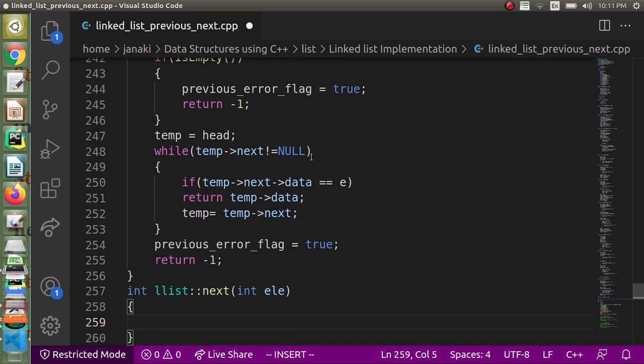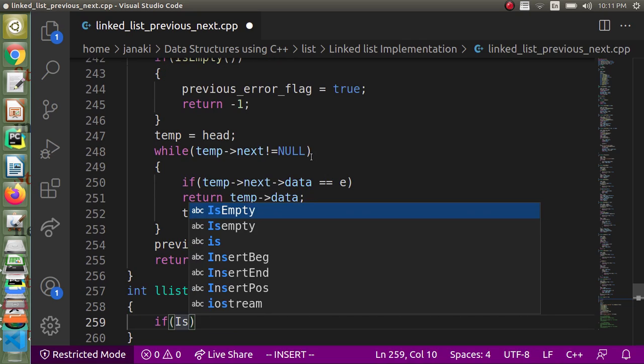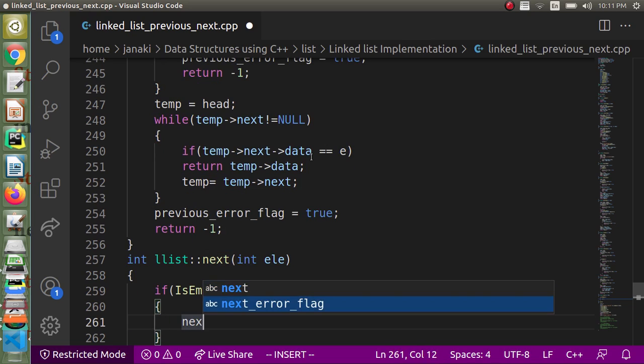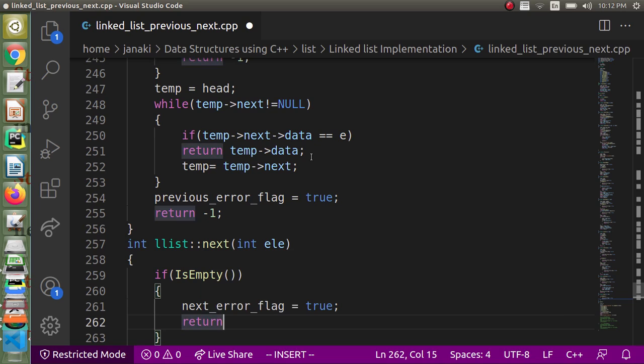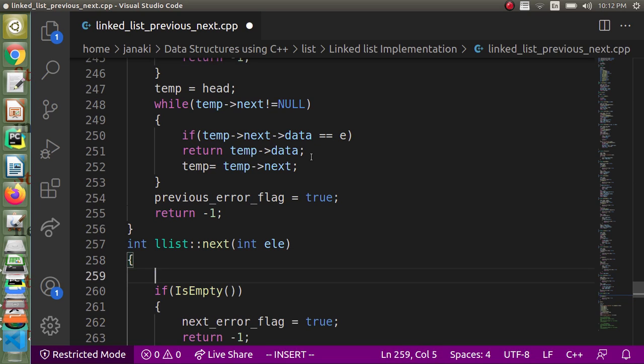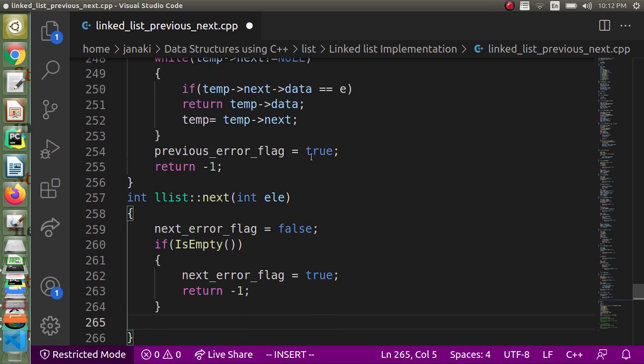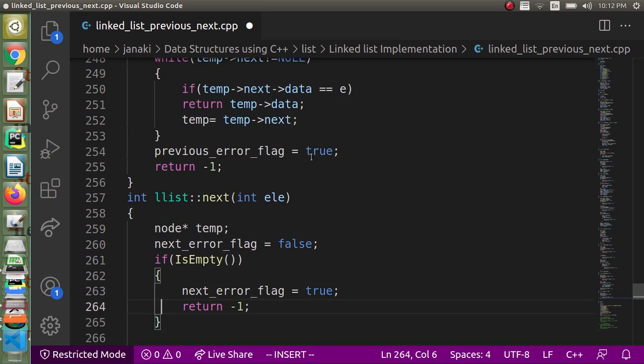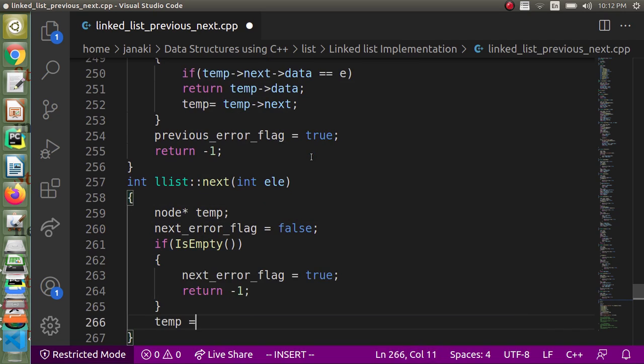First thing that we have to do is check whether the list is empty. If the list is empty, then we are going to set the error flag and return -1. And reset the error flag in the beginning of the function: next error flag equal to false. And if the list is not empty, then we have to have a temporary pointer. Let us declare it and initialize it to the first node. So I can say temp equal to head, right?